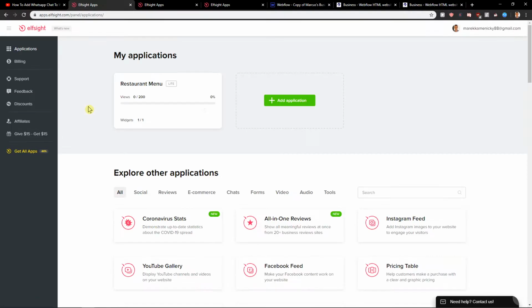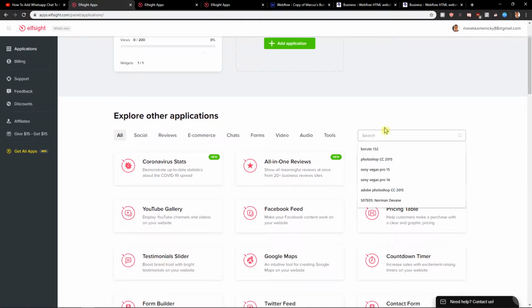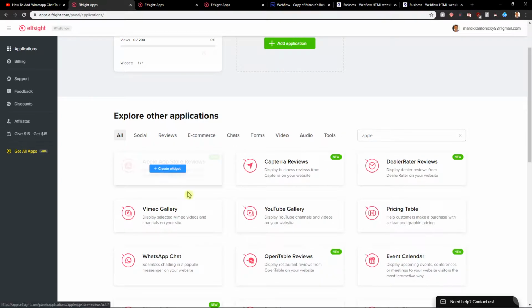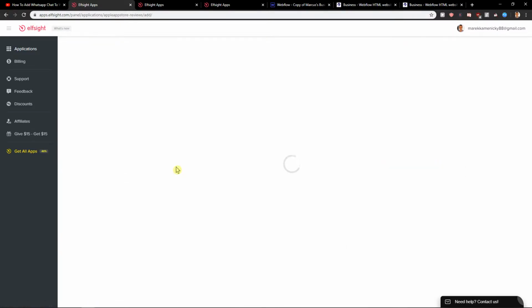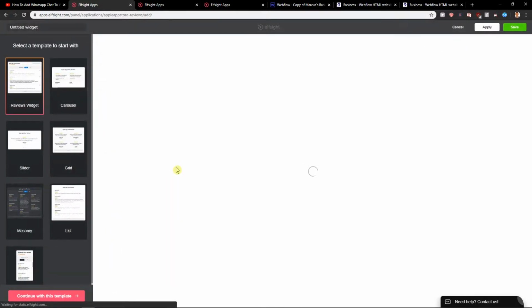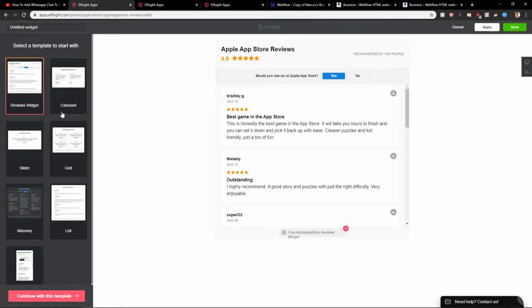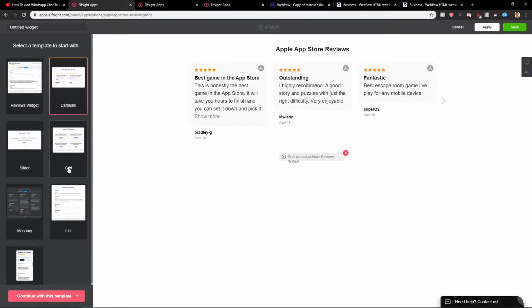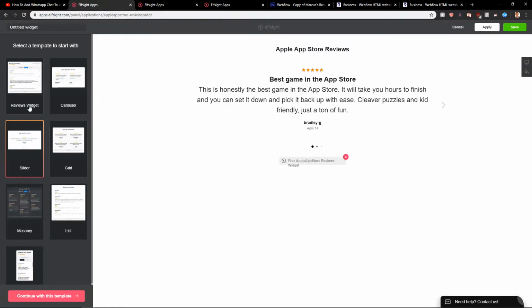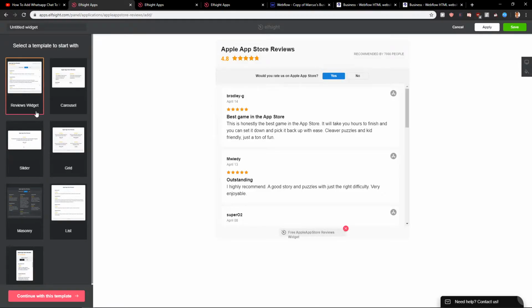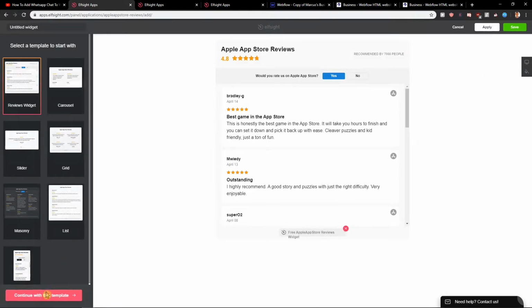Now here, in the search button, write Apple, and you're going to see Apple App Store reviews. Let's create a widget now. And now you have the option between reviews widget, carousel, grid, slider. You really choose which one you like. Let's go with the reviews widget here, and let's continue with the template.